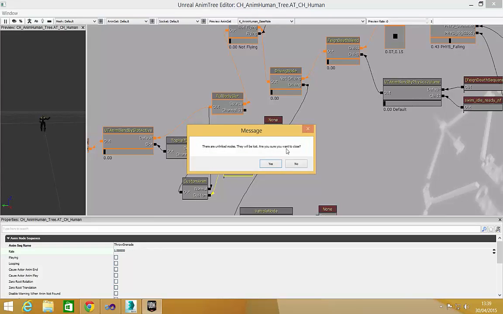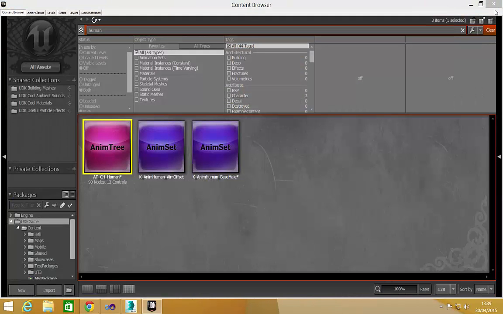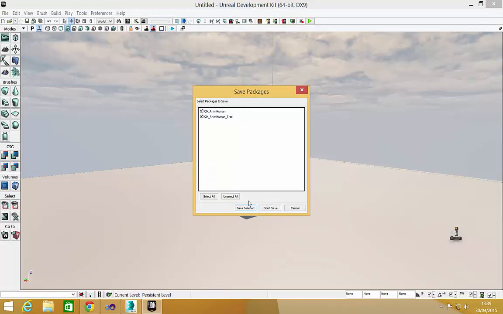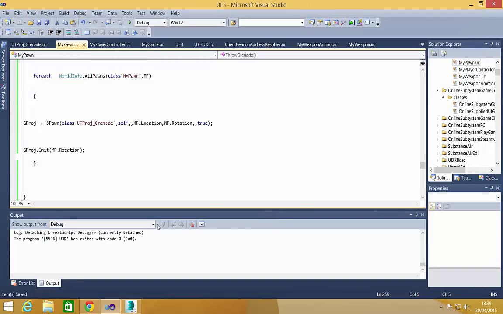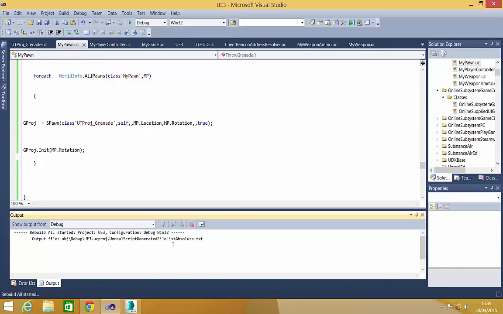So close this. Don't worry about that. You can save it. Make sure you save everything. Alright, so save all and rebuild.